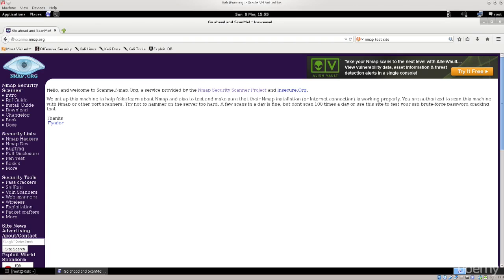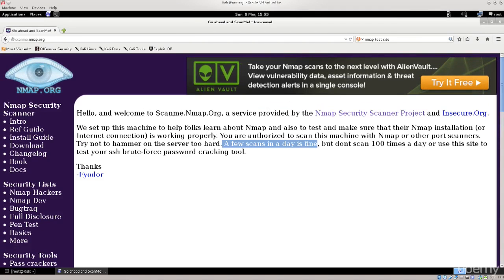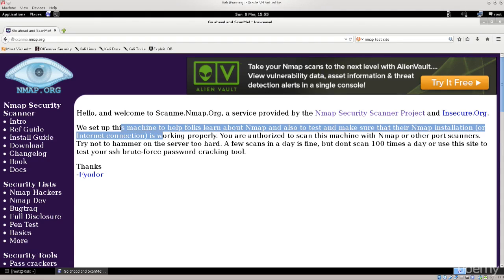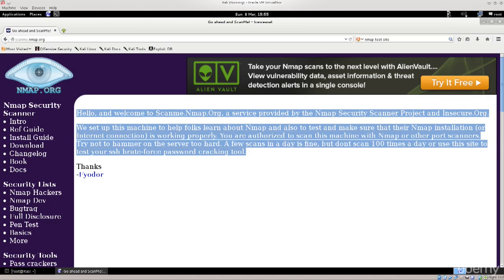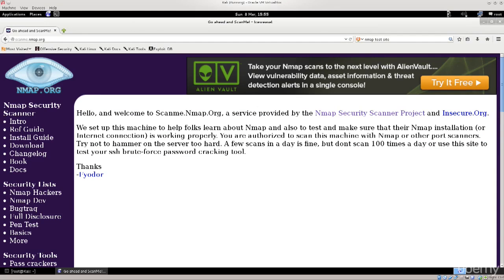A few scans a day here is fine, but do not scan 100 times a day or use this to test your SSH brute force password cracking tools, etc. That's definitely something you don't want to do, but you can run a few scans on this site per day, and according to them, that's perfectly fine. You are not breaking any laws or anything of a kind. I am just emphasizing one more time that you do have a written permission right here on the site, which is fantastic because it gives us an opportunity to actually simulate real-time circumstances and see how Nmap behaves.